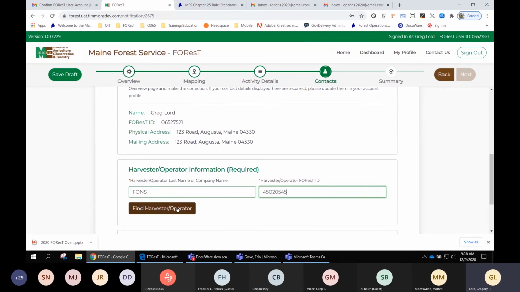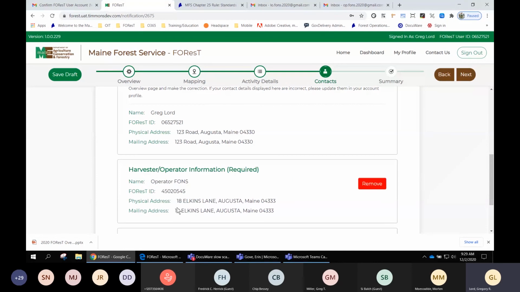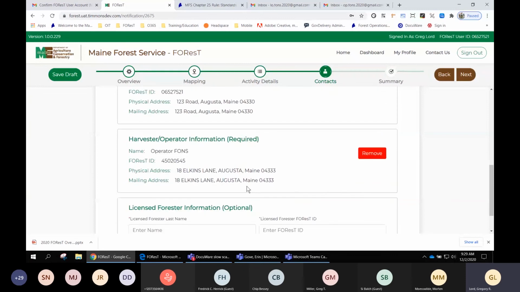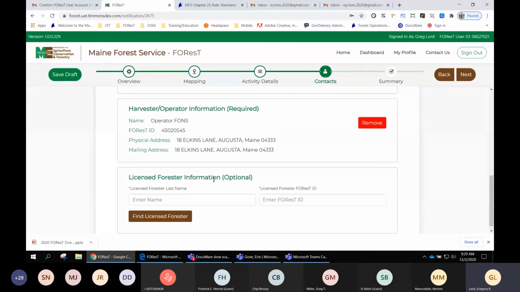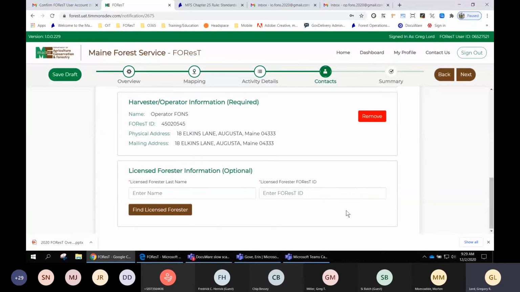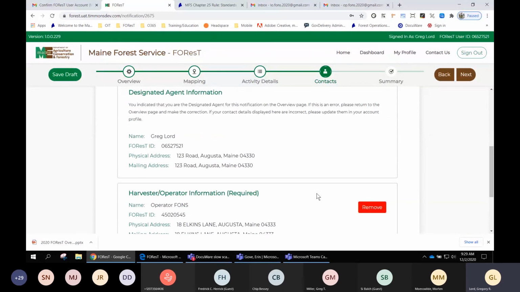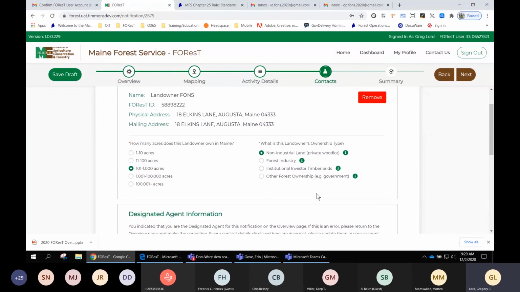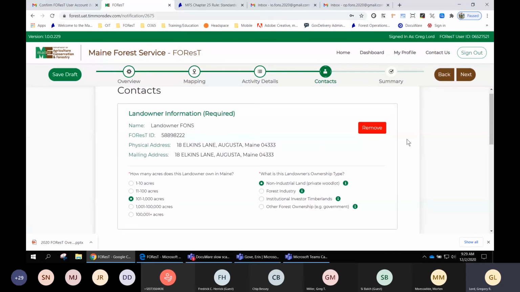And you'll click Find Harvester Operator, and it'll list them here. Again, you can remove them if you need to. And then if you had a licensed forester involved, you could put them here as well with their last name and forest ID. So that finishes the contacts information page. Are there any questions?